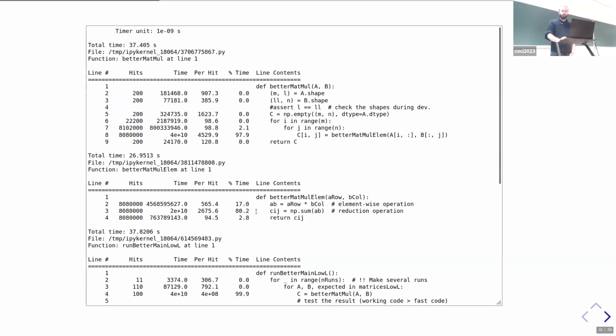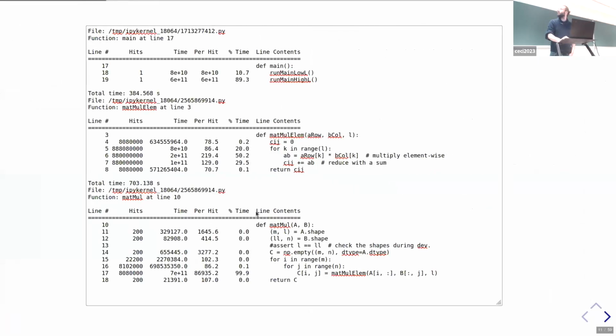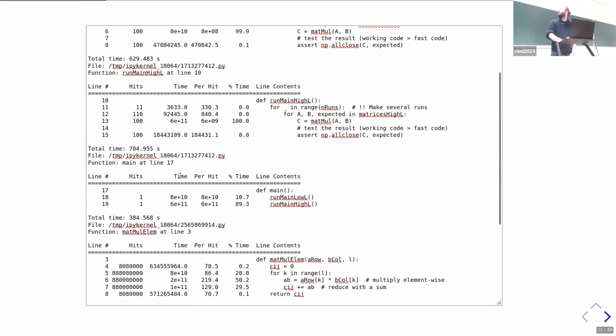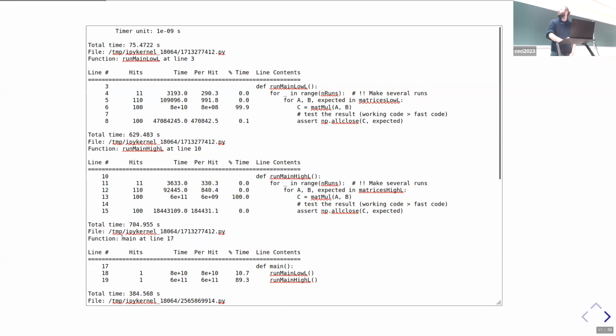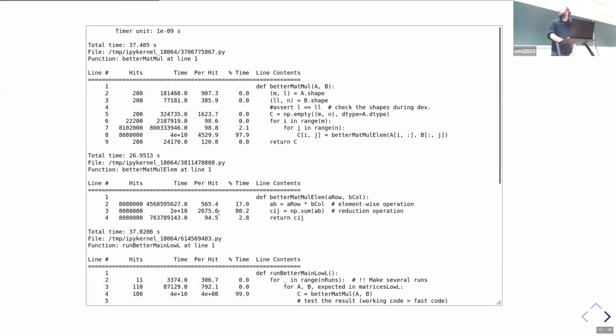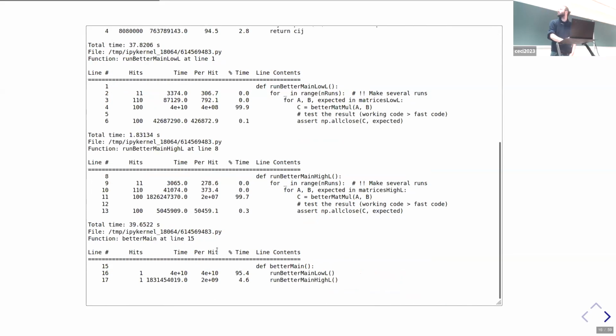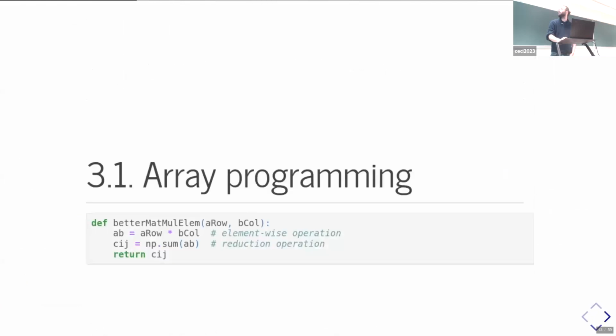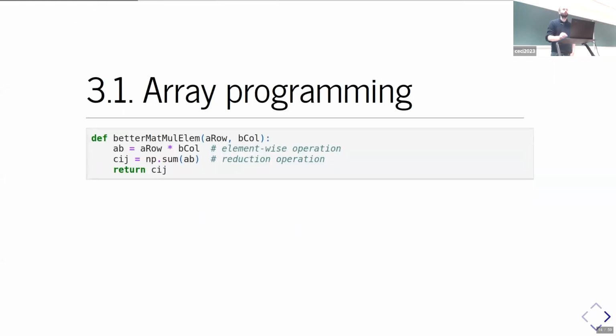And we can see, if I compare with this, I just look at the main function. I was at 700 seconds. Here we are at 40 seconds. So the speed gain is pretty huge. And what I did is just change some ugly code into those two lines of code.